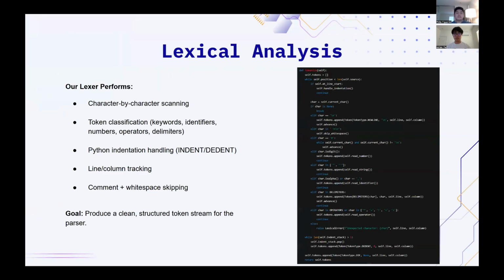Moving on to the lexical analysis, our lexer performs character by character scanning, token classification, Python indentation handling, line and column tracking, and comment plus white space skipping. So the goal of our lexer is to produce a clean, structured token stream for the parser.